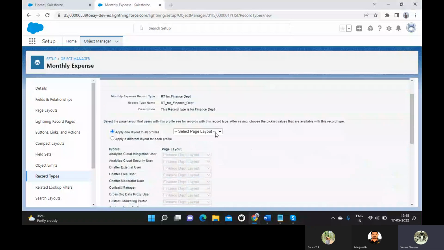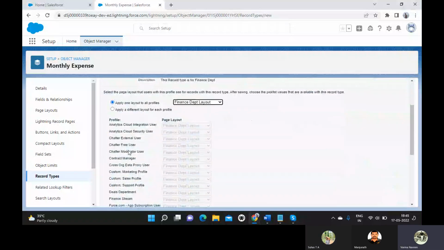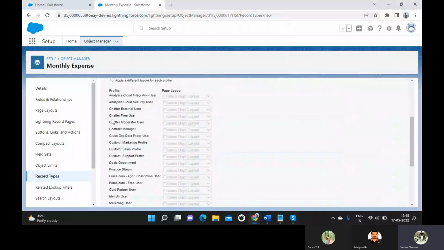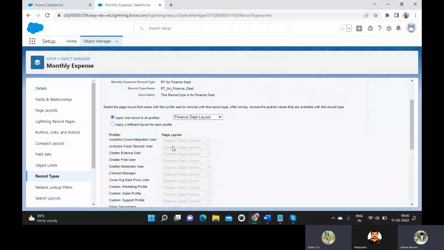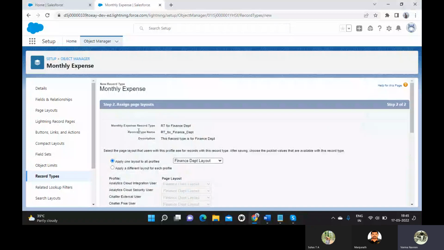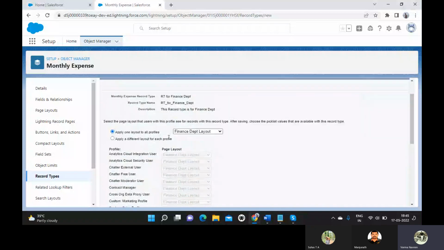Now here, on the page layout, you want to select which finance department. So you can ignore this one because this is the default Salesforce. You might think that for every profile this page layout is enabled, but it's not like that. Whatever we have selected in the earlier page, the checkbox, that will only be applicable.